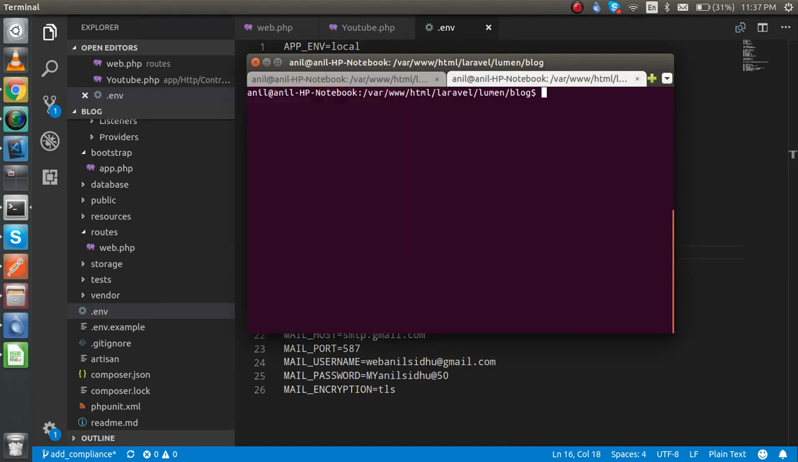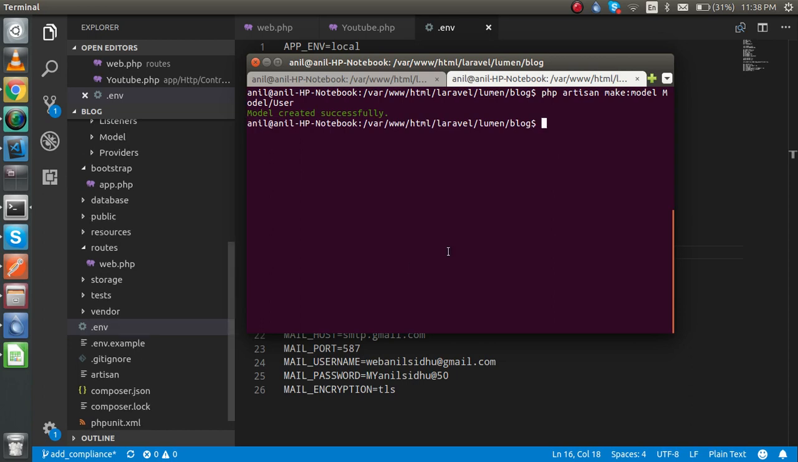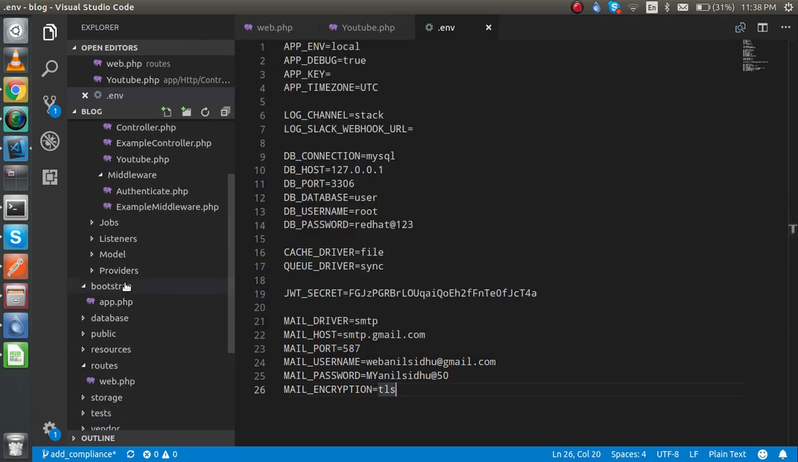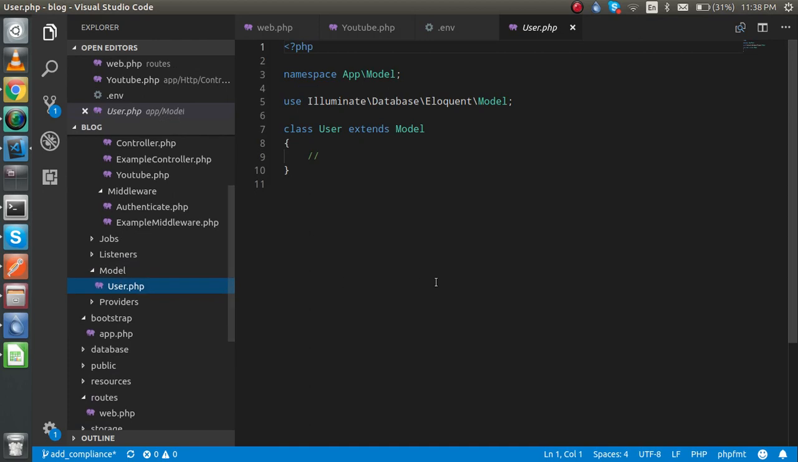First of all, I'm going to make a model. php artisan make:model and the path. My path is the Model folder, and User. Then hit enter and you can see that we got the folder and the file here.